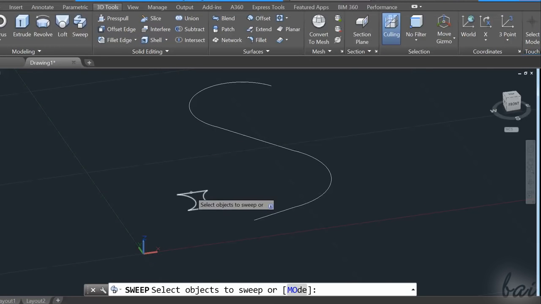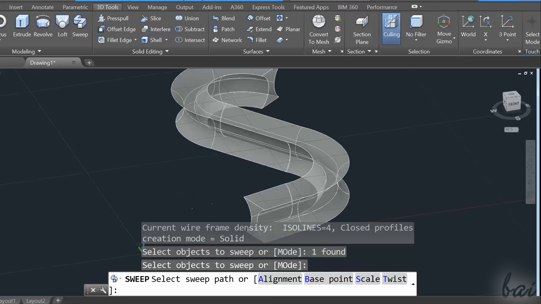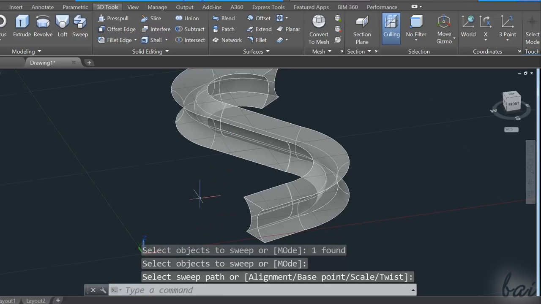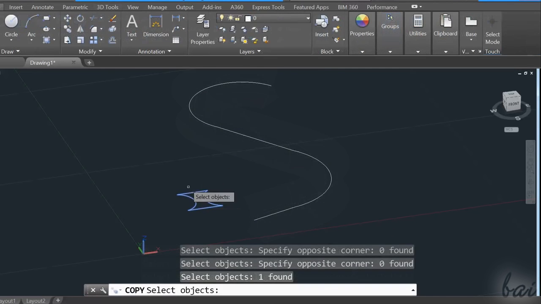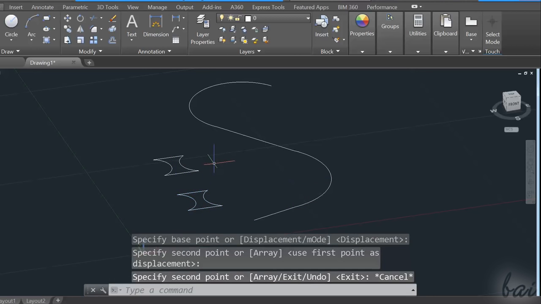Select first the 2D object and then the polyline as path. When the conductor is created, the 2D object used will disappear. So save a copy if you still need it before using the Sweep tool.